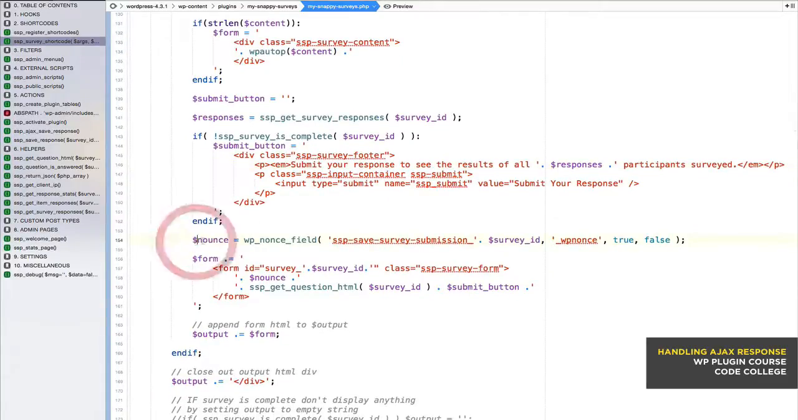Below that, we're setting up a new variable here called n_once, and we're calling a built-in WordPress function called wp_nonce_field. We're passing in this custom value here, SSP save survey submission, and it includes the ID of the survey at the end. Then we're saying that we want the input to be called wp_nonce. And so let's look more at this function here.